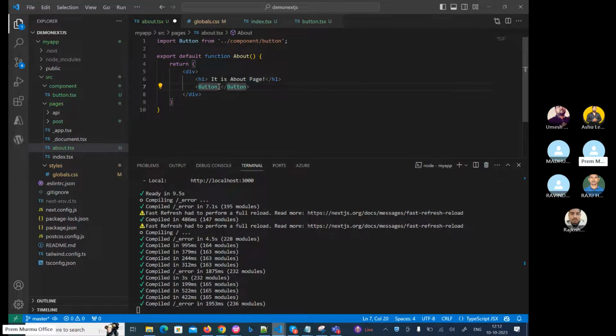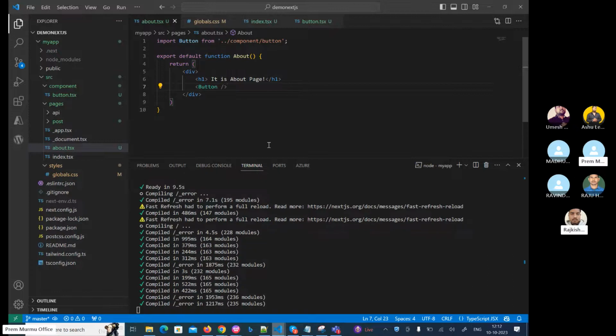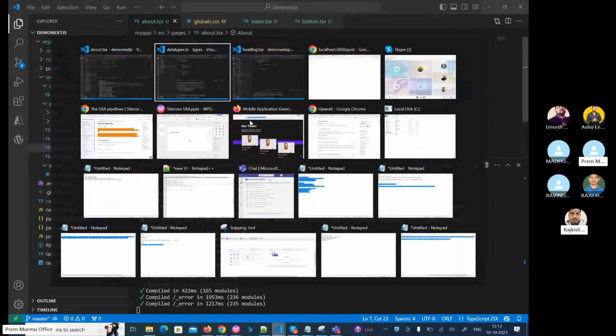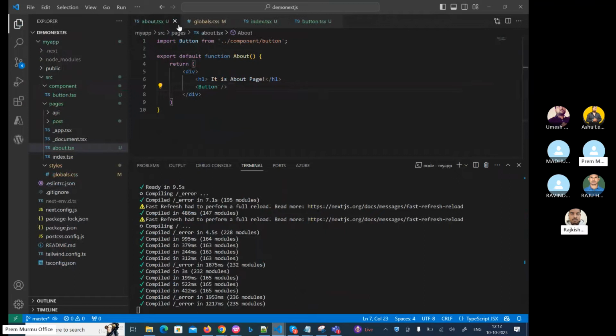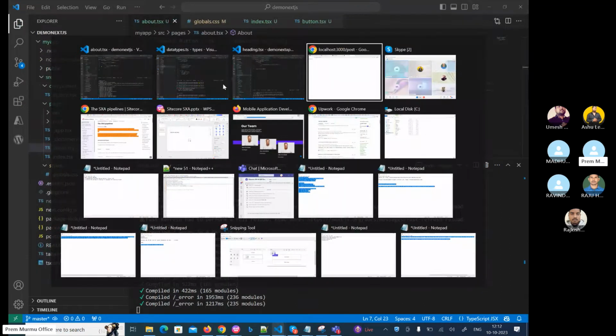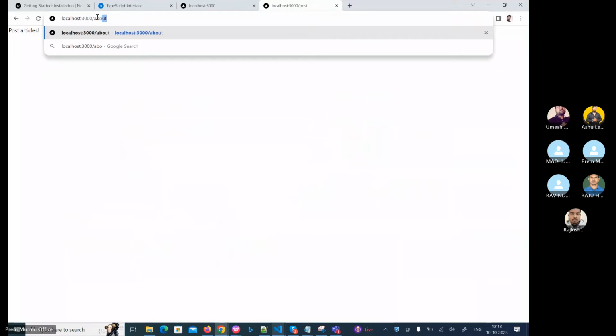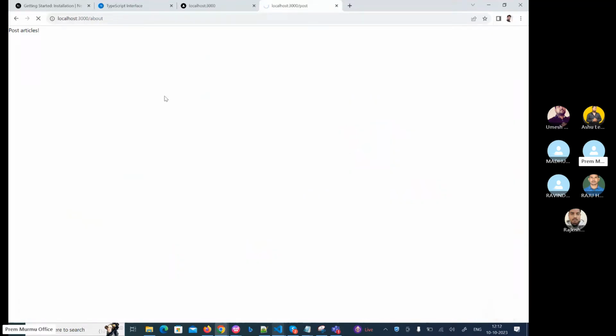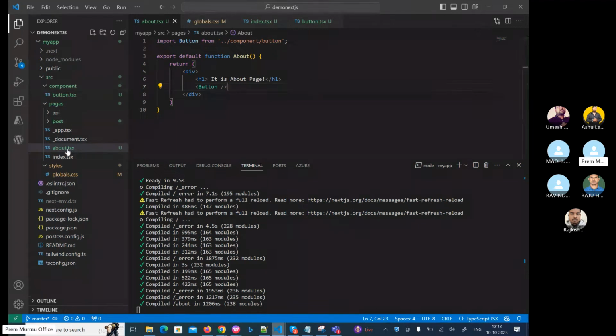It must be shape close. We'll see if the button is appearing or not. Because we are coding this in about.tsx, we'll see the about page. So you can see now this component is appearing. What we did is we created a page like about, and we also created a component, a button.tsx.